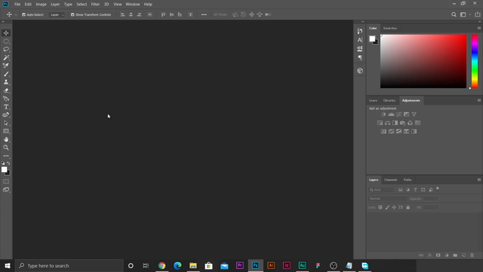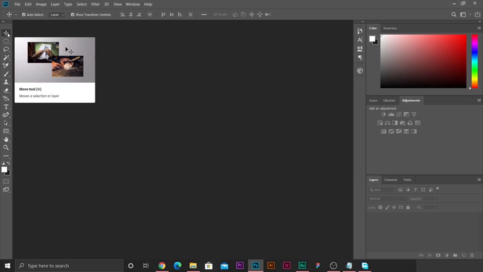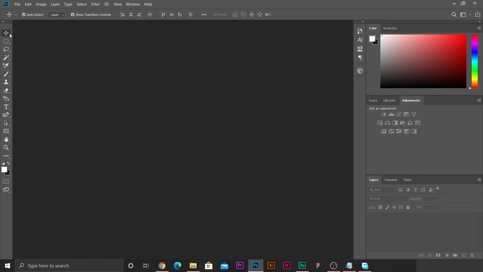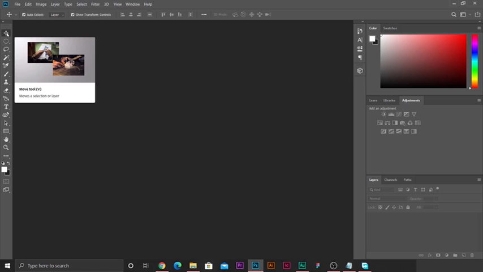So right here on the left are the various tools we use in designing or manipulating images in Photoshop. It's really pretty easy to understand. Once you hover your cursor on any of the symbols, they quickly show their names and what they do. As you can see here, this is the move tool, and right after the name, in brackets, you can see the shortcut for the tool, which is the letter V.